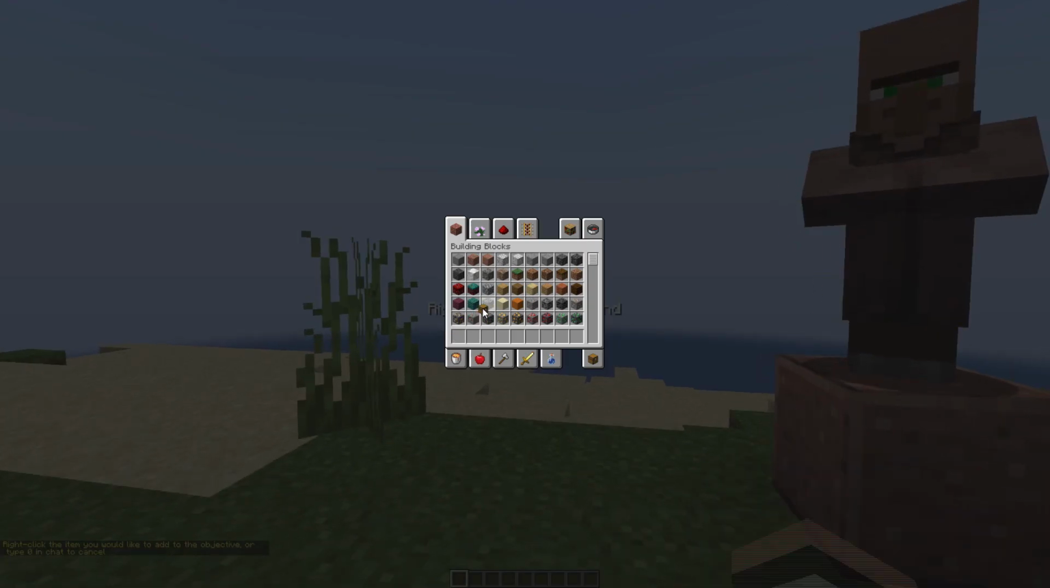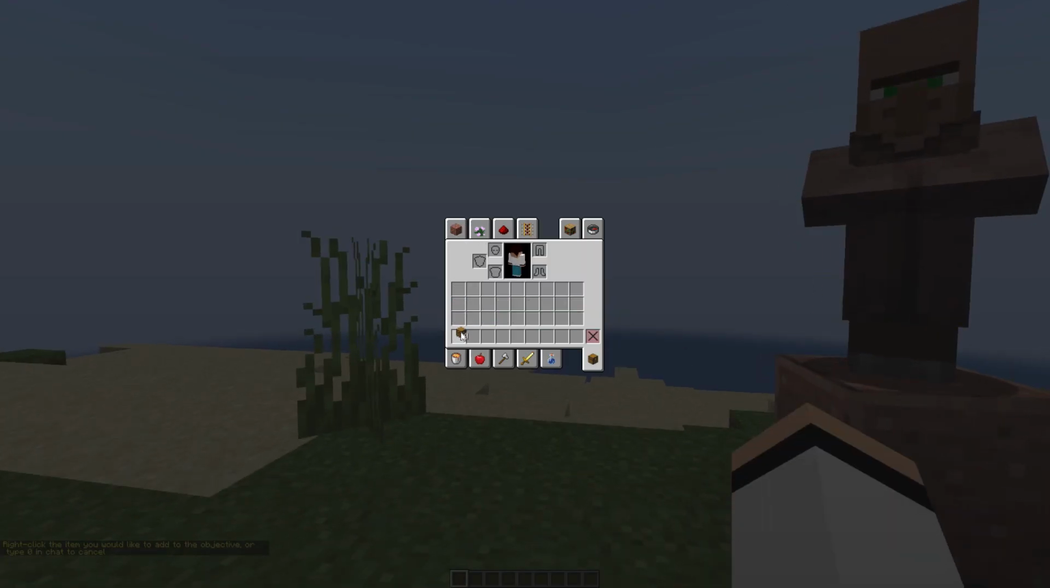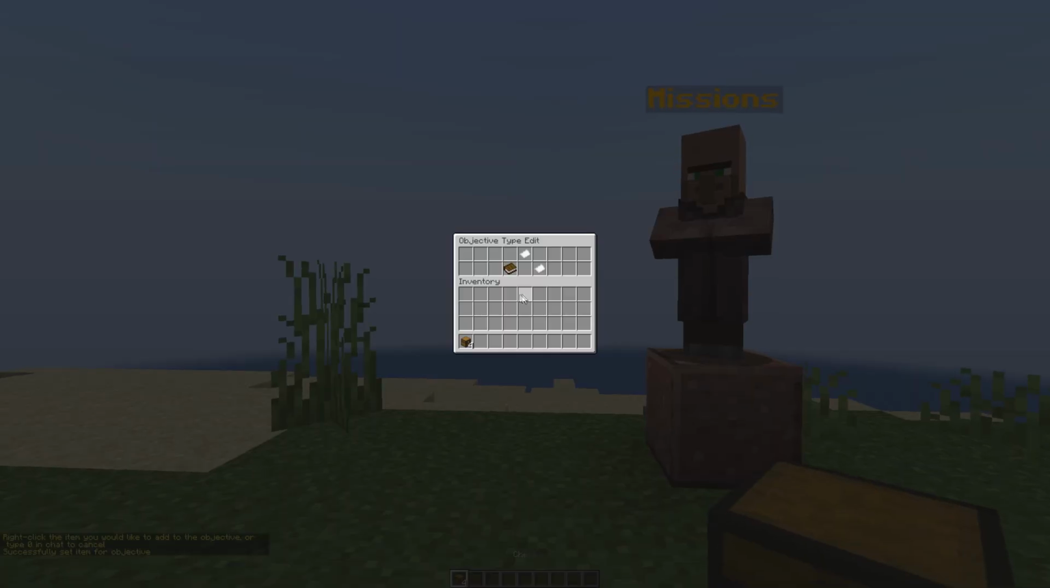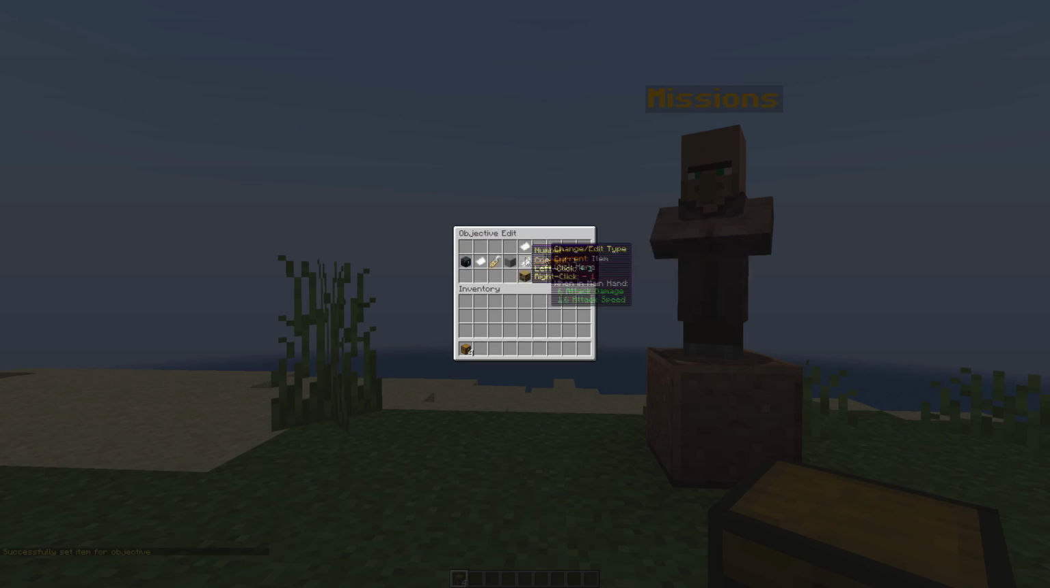Now, if you want to specify a certain number, all you have to do is get a certain number of your item and right click, and then you can shift left click, and you'll see that the item amount is accurate. Now, once you've specified the type, which is an item collection in this case, we can say it's true. That requires set to true.